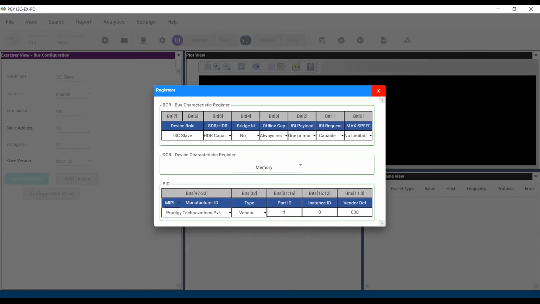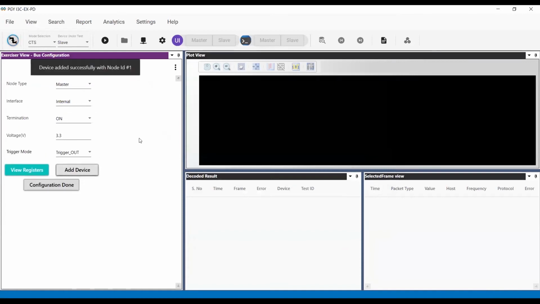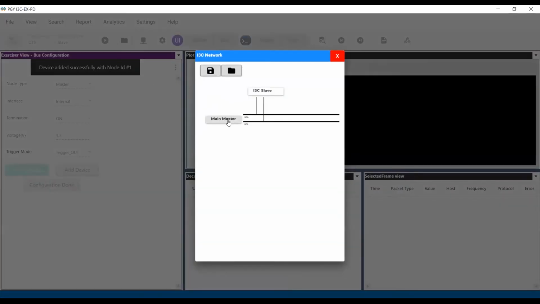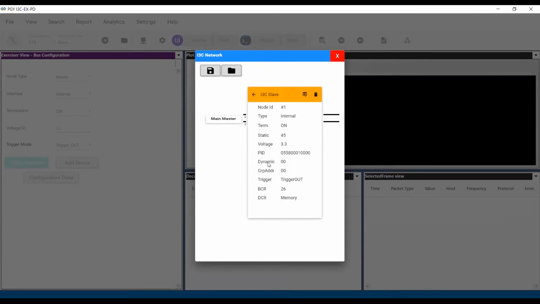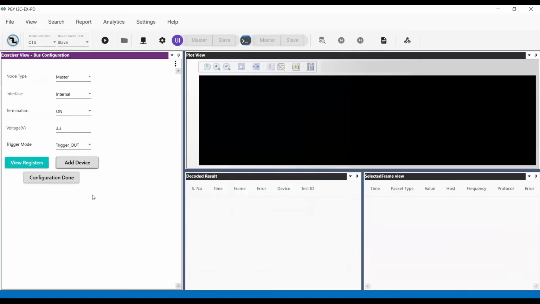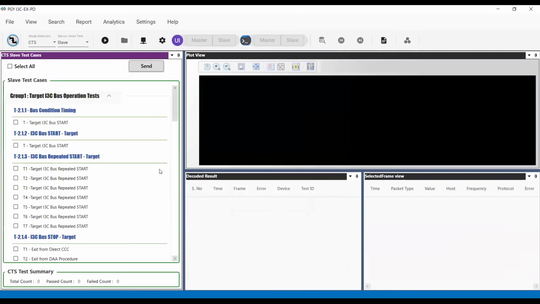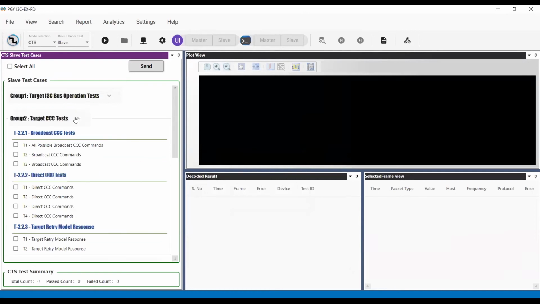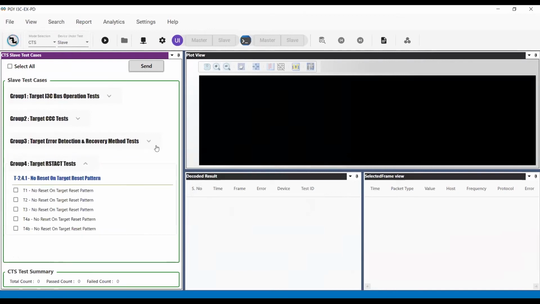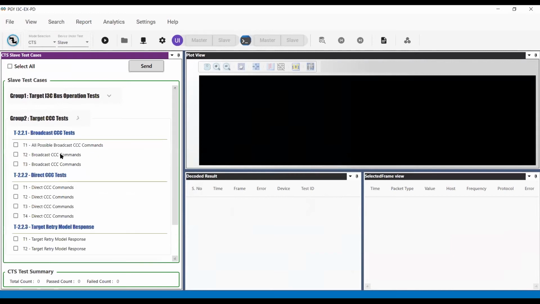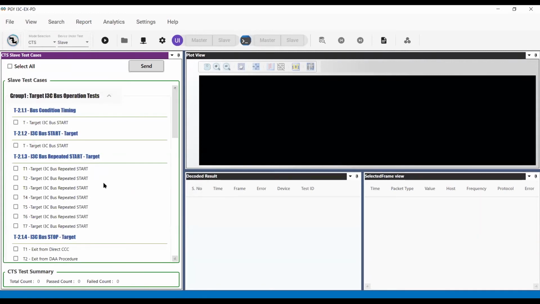Then I will close it and add it. Then in the bus network, I can see whatever I added: the main master, and the I3C slave, with all the information I added. Then I will say it is done. Then I can see the list of all the slave test cases here. Let me go group-wise: group 1, group 2, group 3, group 4, as per the I3C CTS standard. All the test cases have been listed here: target error detection, reset tests, target all CCCs, and I3C bus operation, all the test cases.